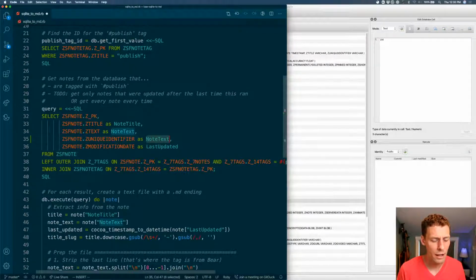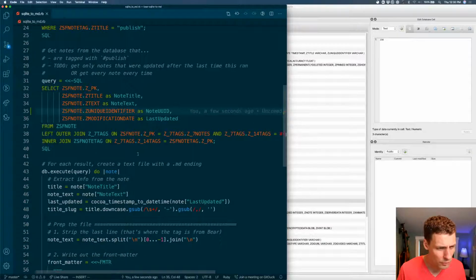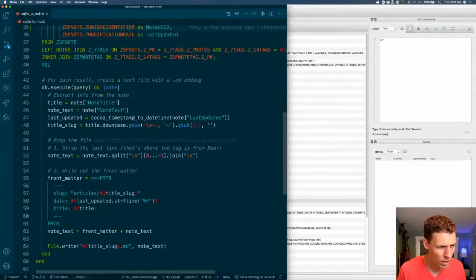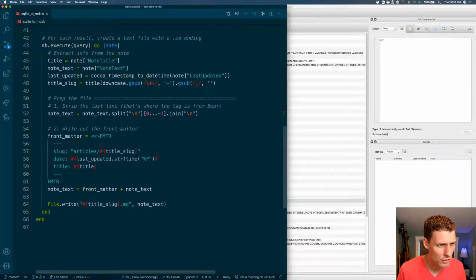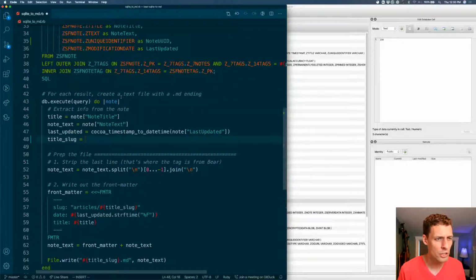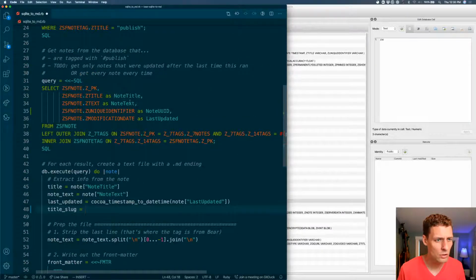Okay, and then that is note UUID will be our thing that we call it. Doesn't affect our join at all. And now down here in the slug, instead of using the title, we are going to change it to use note UUID.